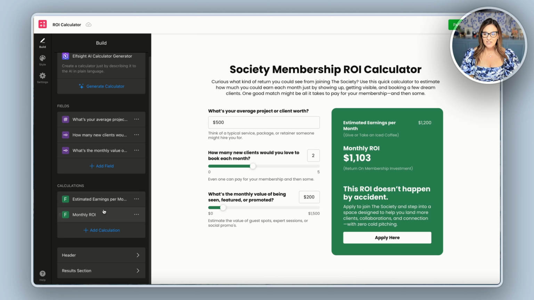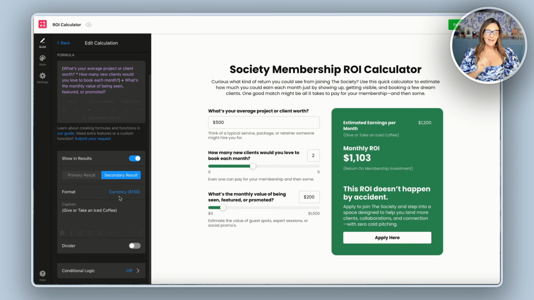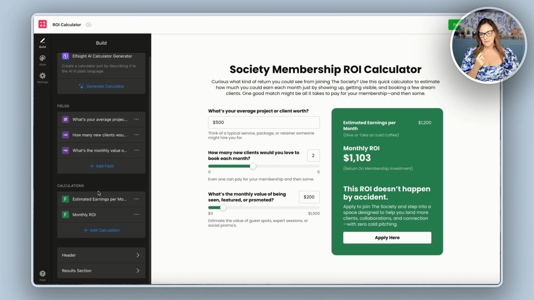Now, the calculation was actually already set up for me in that template. I just made some stylization changes. So, one, I changed the name. It actually had the formula in there for me. You can make adjustments to the formula if you need be with simple mathematical functions here. My format is a dollar, and I added a cute little caption because it's on brand.